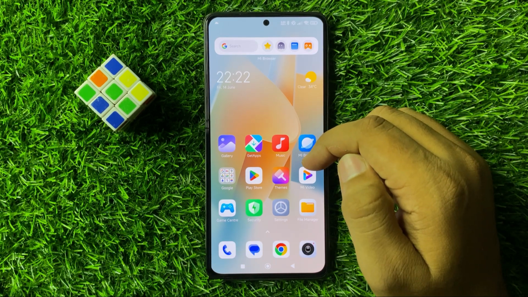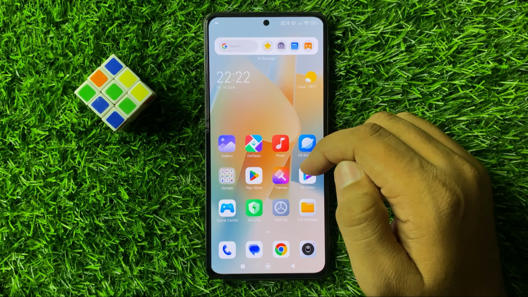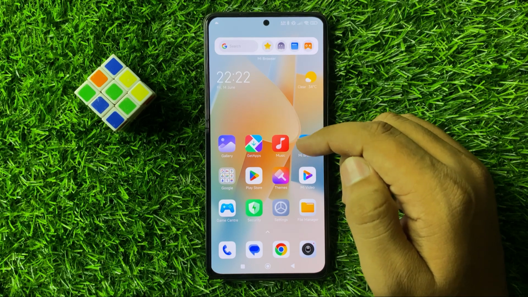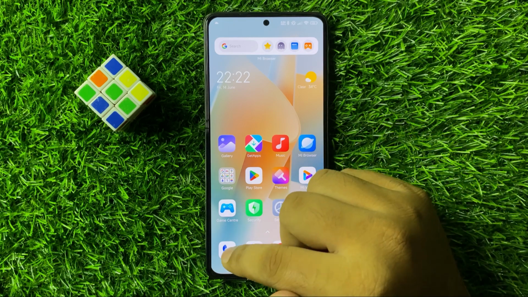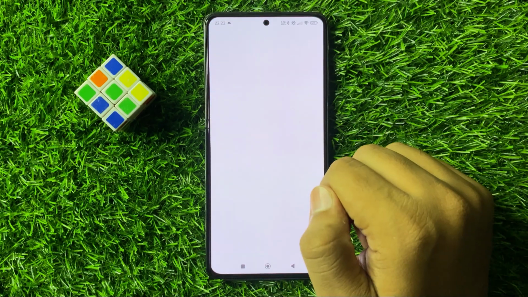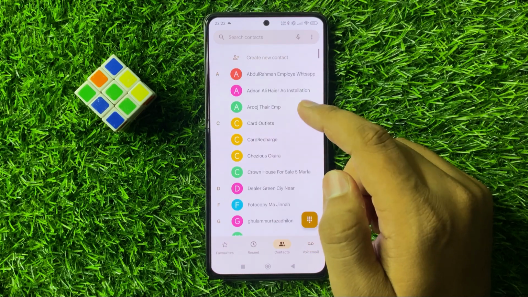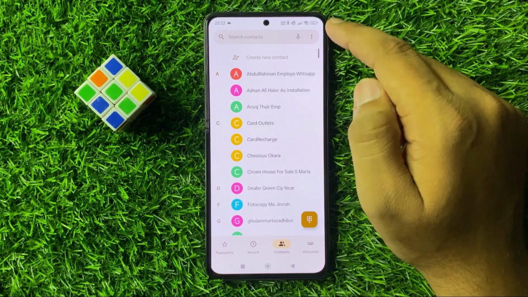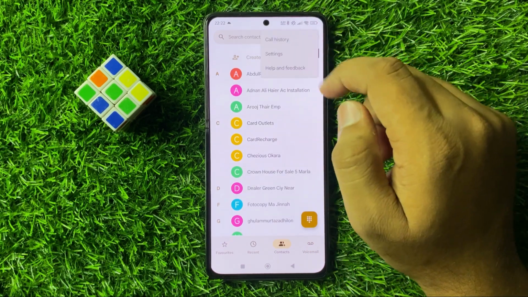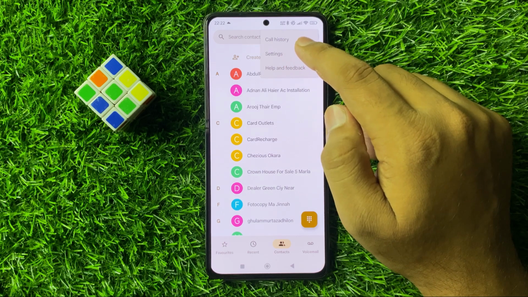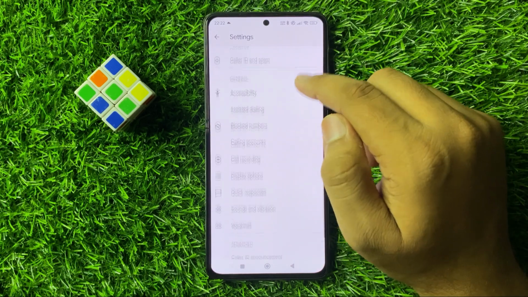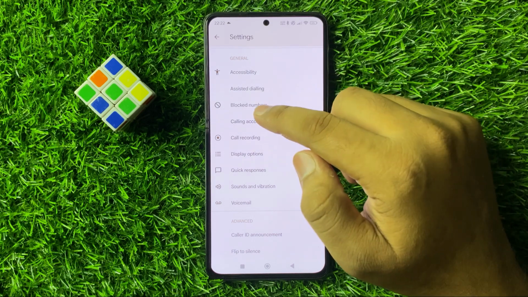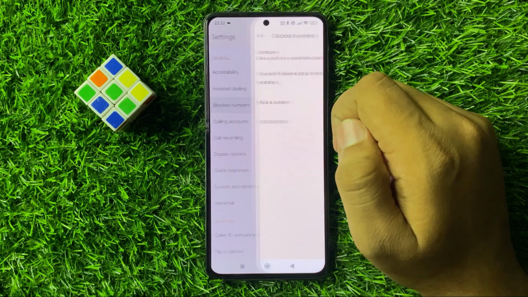In this video I will show you how to unblock a phone number on Redmi Note 13R. So first of all, open the phone app. Now after opening the phone app, click on this three-dot more icon and then click on settings. Now in settings, scroll down and click on blocked numbers.